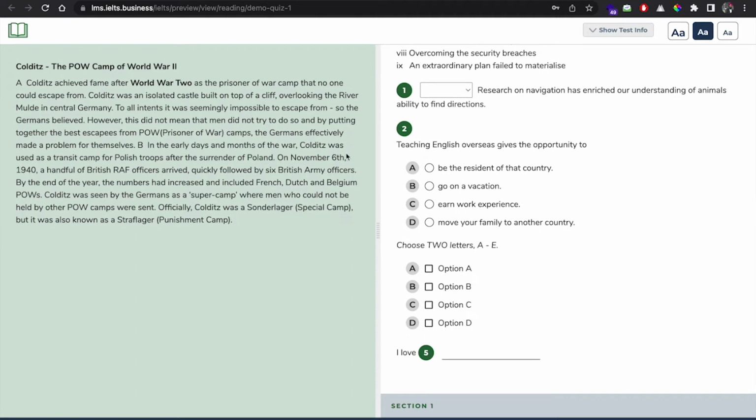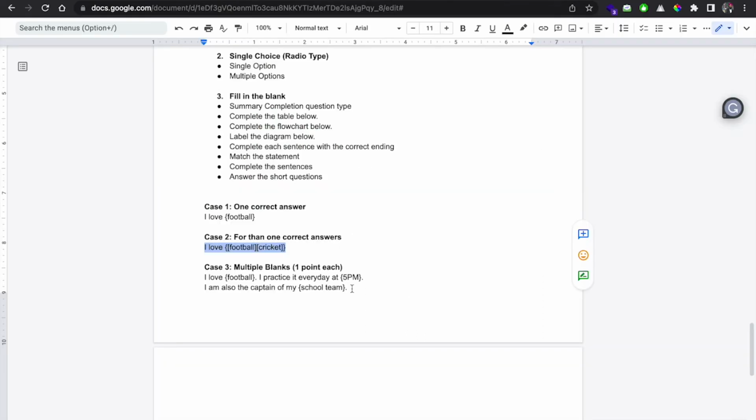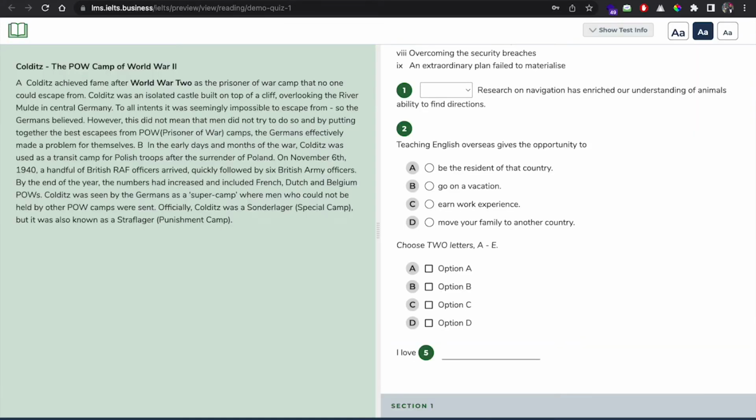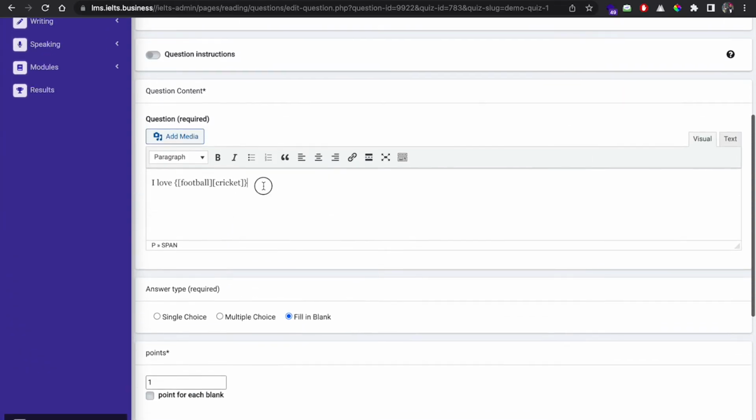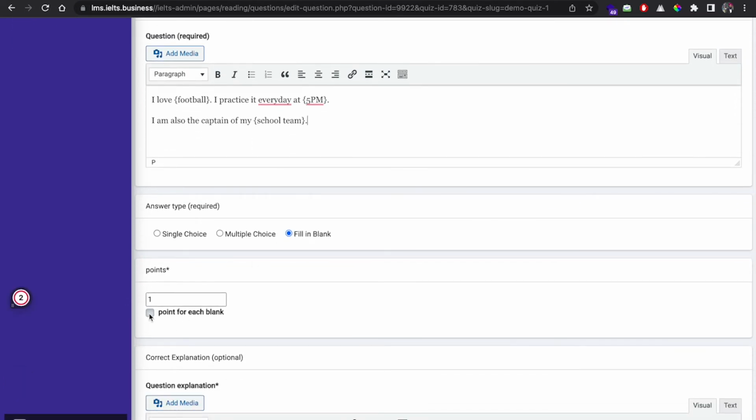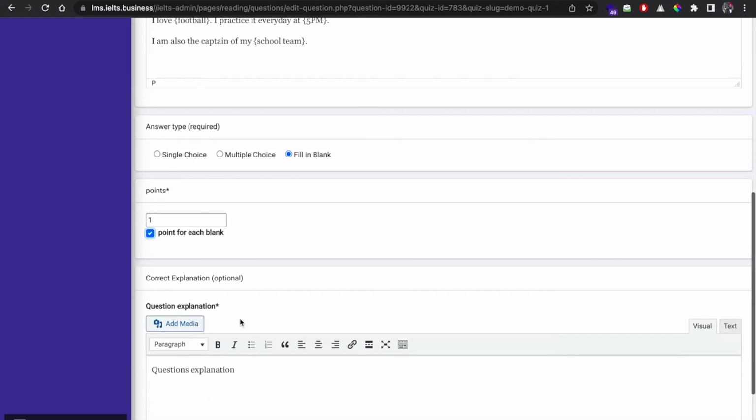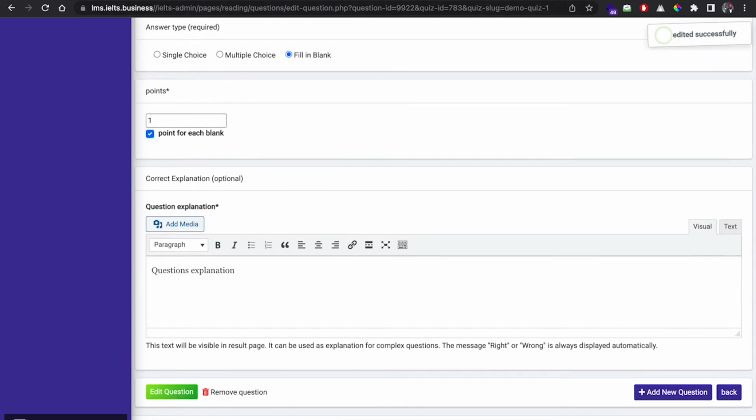Both options are correct. And the last case is when there are 3 or 4 blanks in the same question. Let's see how it works. Now I'm going to use the third case. Now it has 3 blanks: football, 5 p.m. and school team. If user enters football, he gets 1 point. And if you type all the correct answers in this question, he gets 3 points. So there's 1 point assigned to each option. So for that, we are going to use this option, point for each blank, and click on save.